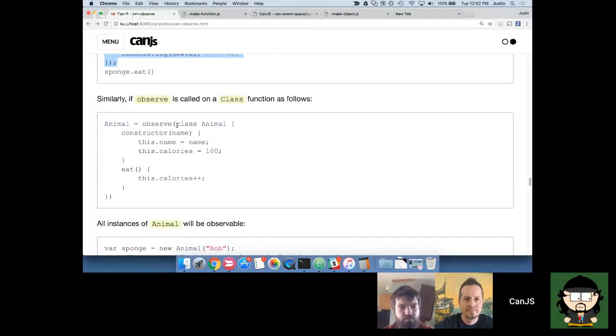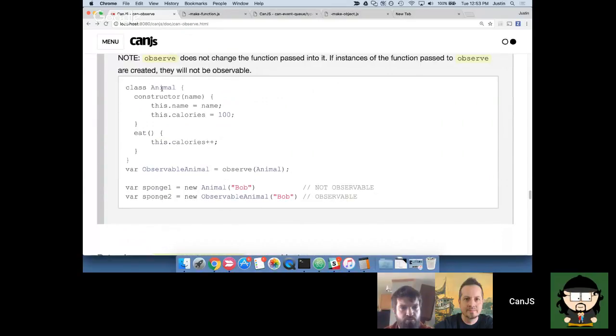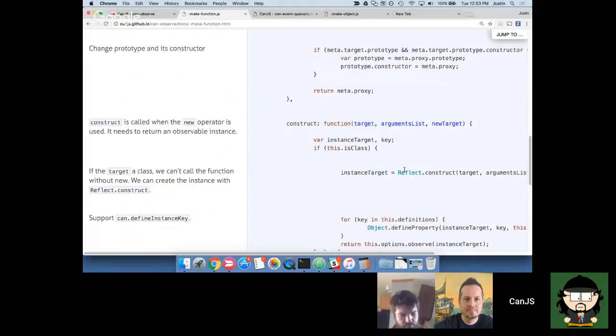You can also do the same thing by passing it a class as well. So here I'm going to create a normal class Animal, but then I'm going to wrap it with observe, and then I get out the actual observable Animal constructor function. Now I do make a note of this. Again, this Animal that you define in your class is not the same function that gets returned back from the observe function. So the ones created by this proxied function are observable. The ones created by your original constructor function are not observable. Anyways, this is what we want observe to support, this kind of ability.